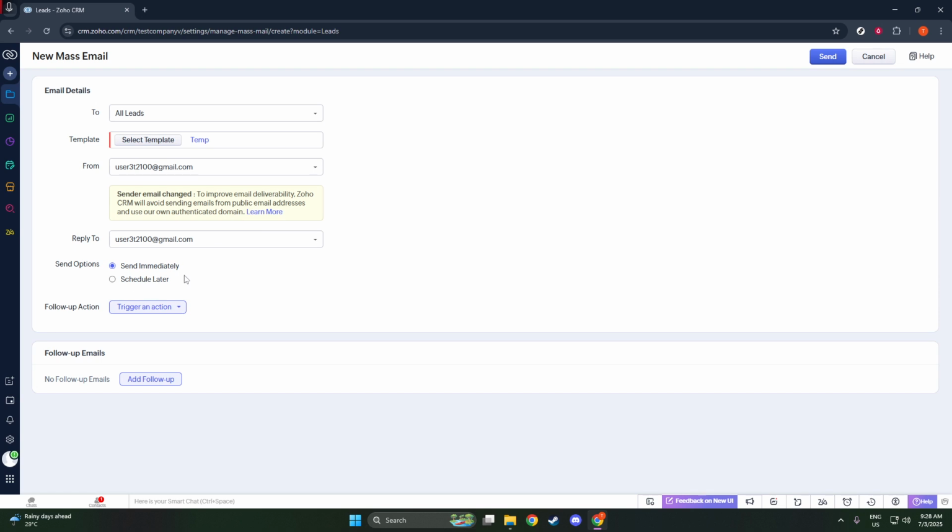Optionally, you might want to explore follow-up emails. This nifty feature allows for automated emails based on how the recipients interact with your initial email, like if they open it or click links. It's a handy tool for nurturing leads further down your sales funnel. After ensuring everything is in place, click Send or Schedule. Just like that, you've sent a mass email from Zoho CRM.